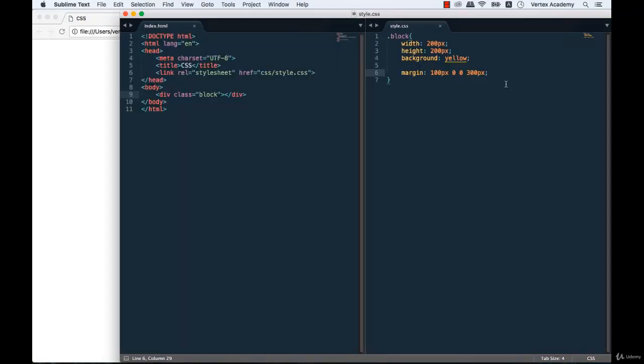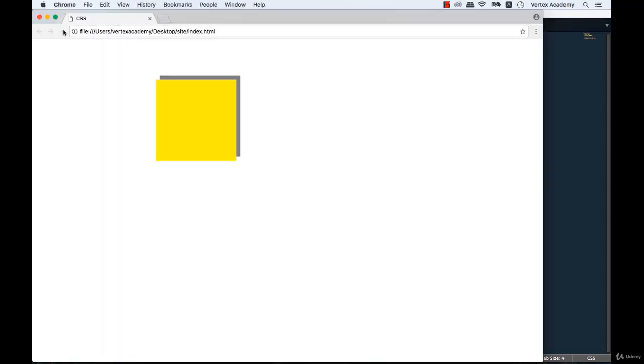Next, let's add a shadow. For that, we write box shadow. And first we're going to do the most basic version. So 10 pixels, this is the X offset. Then minus 10 pixels, which is the Y offset. And the color, gray. Let's see what we've got. Here we have our shadow just like we expected.